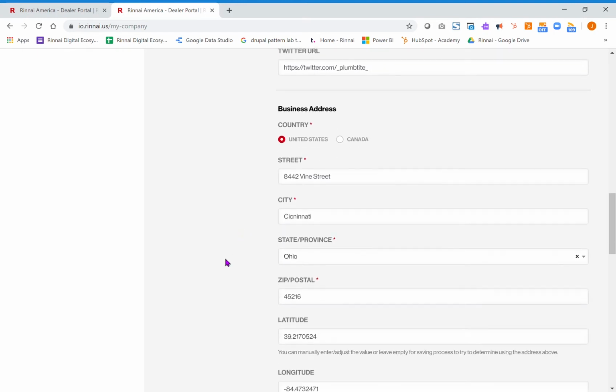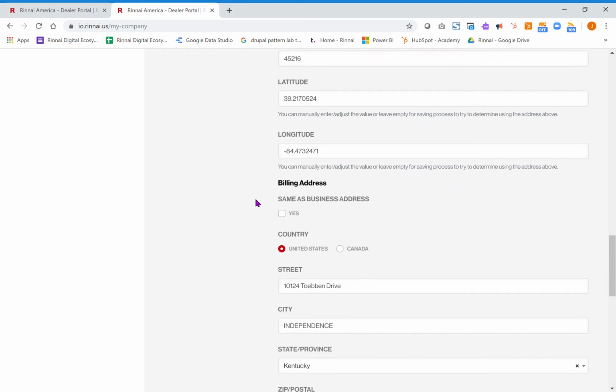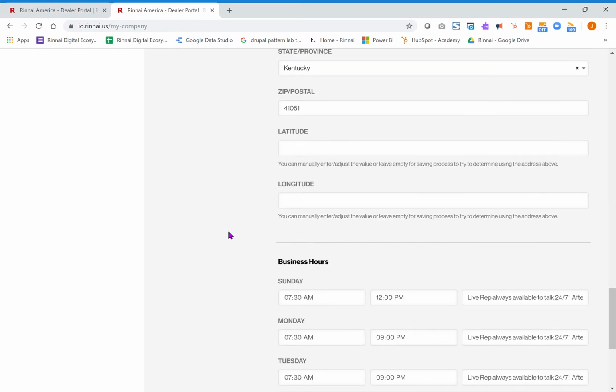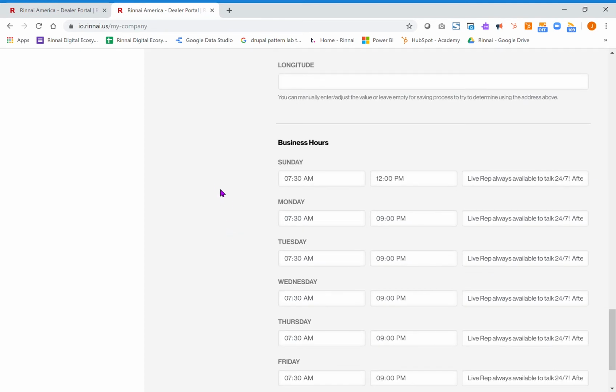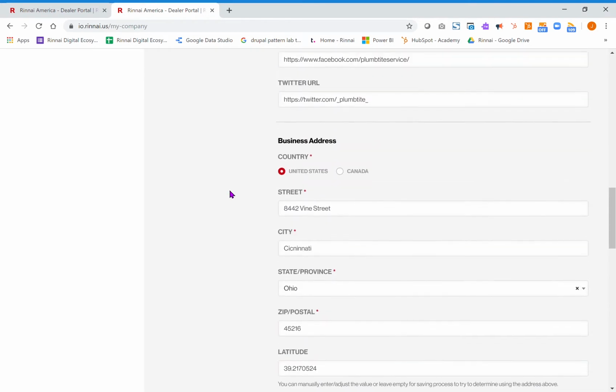You should always have your business address listed, and you can either separately add your billing address or click yes to use the same one. Also, if you do not put in business hours, then we will have it standardly set to Monday through Friday, 8 a.m. to 5 p.m. Eastern Standard Time, with no hours on Sunday or Saturday. So you do have to set that if you want to have that available.